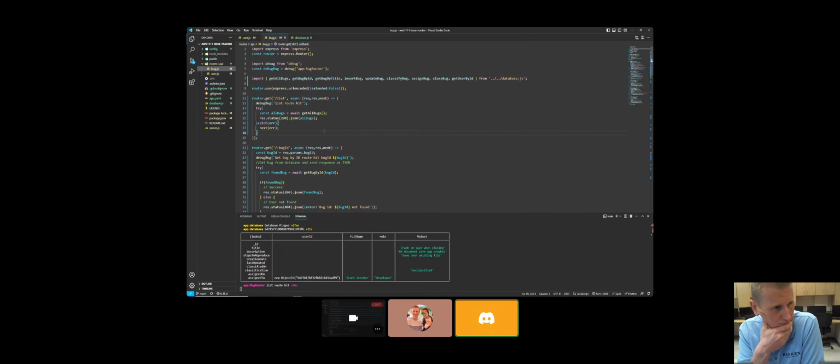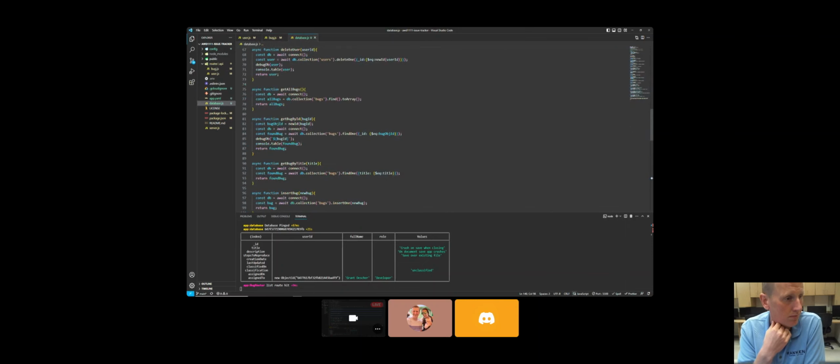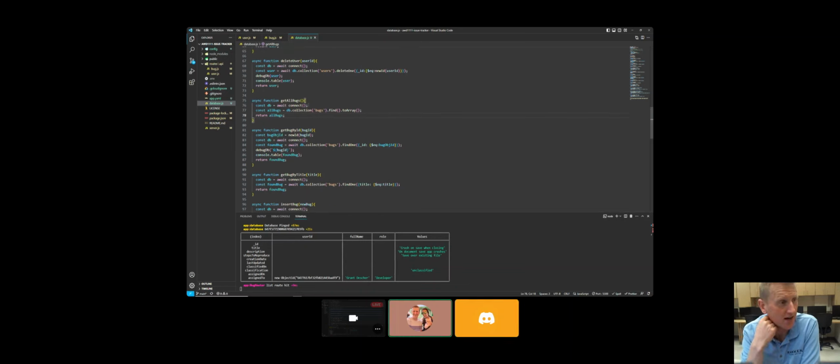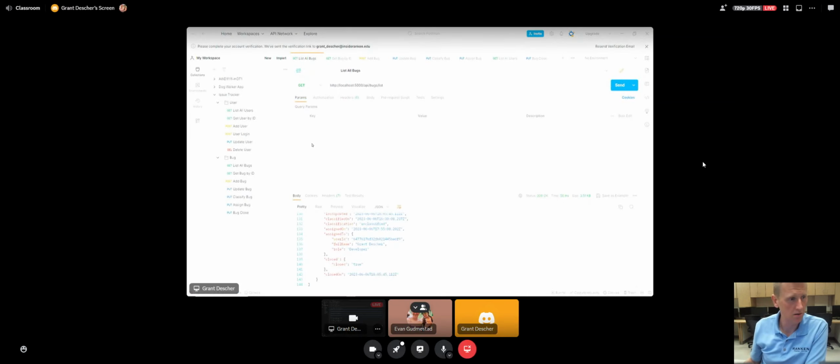You're doing the await on get all bugs, and that is over here. And just doing the find and toArray. Good, and I saw you have a try catch around that. I realized on mine I stopped doing that after the first couple, so that's good. And demonstrate it, please. And you have several bugs in there, so they're all coming back. Very good.